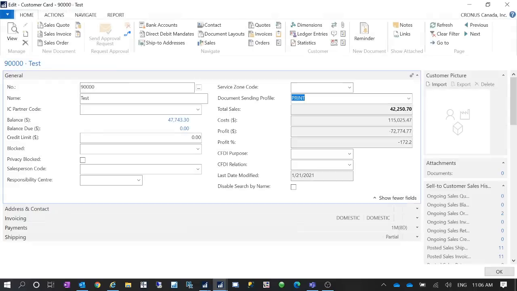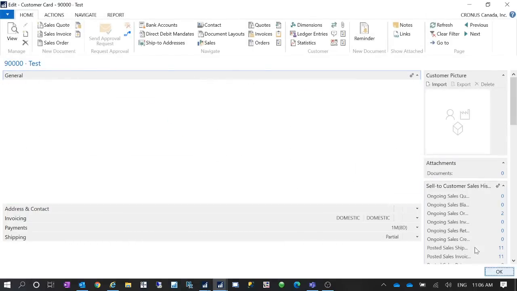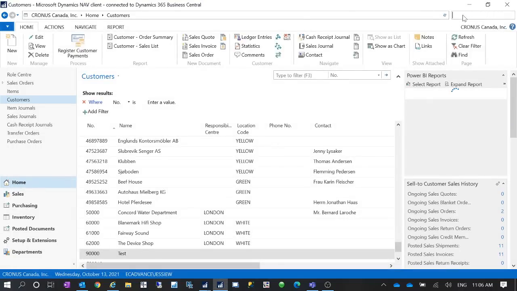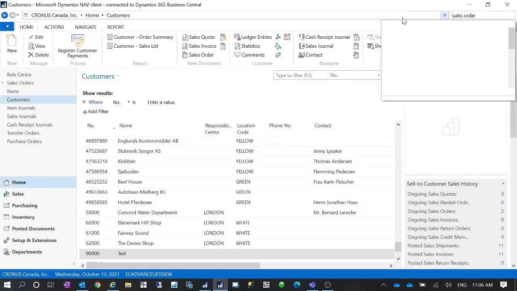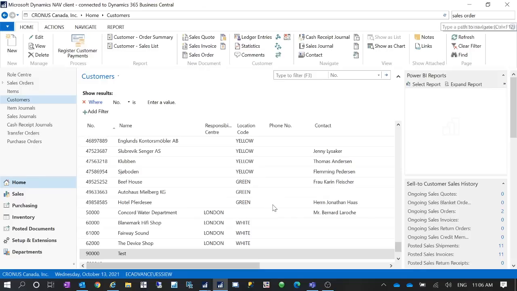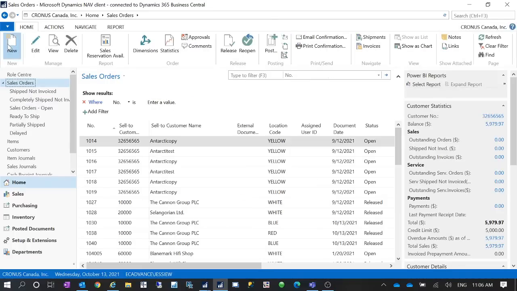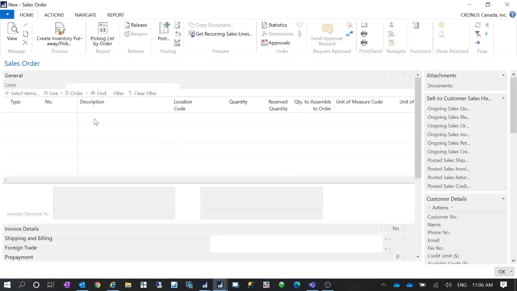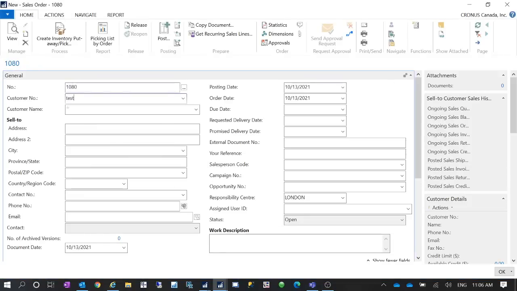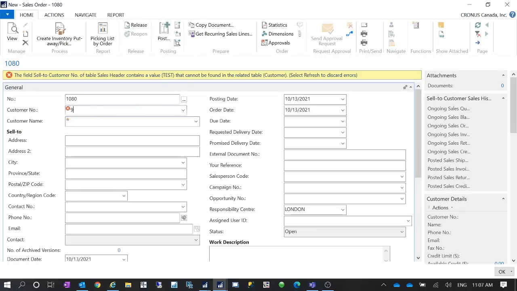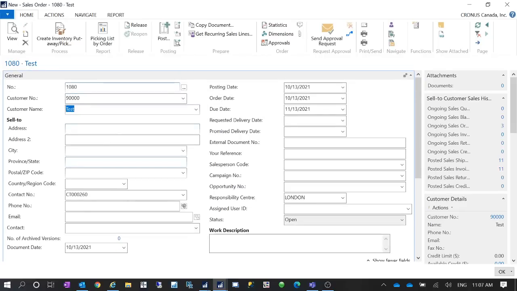I put it on this customer card, and then I'm going to create a sales order for this customer. When I go to print and send, you can see it will populate this document sending profile as print. So let's go to sales order, create a new one, and use this test customer. You can put in a number, but you can also put in the name. When you put in the name, you have to click on this filter in order for it to show up.